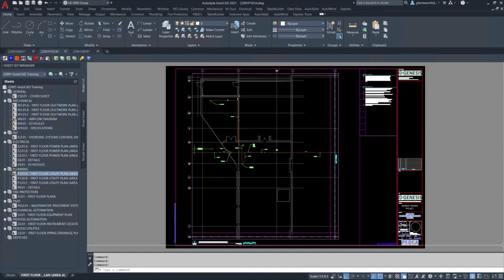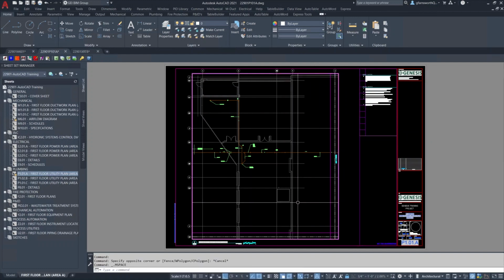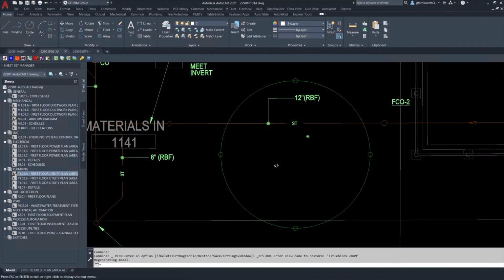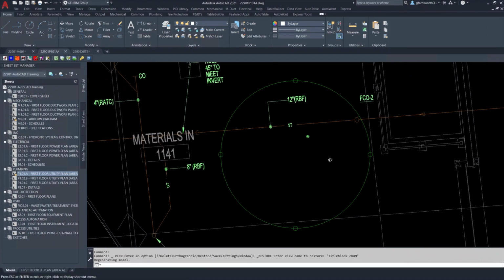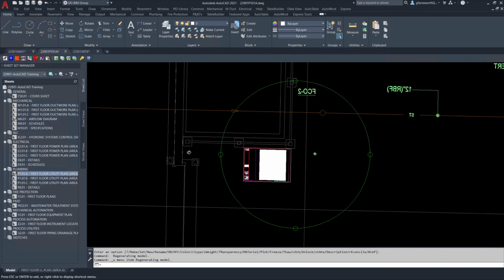AutoCAD is structured so that paper space layouts sit above model space. A viewport in a paper space layout cuts a hole from paper space into model space. If we were able to zoom into model space and turn around, we would see the sheet of paper with a hole in it floating high above the drawing area.